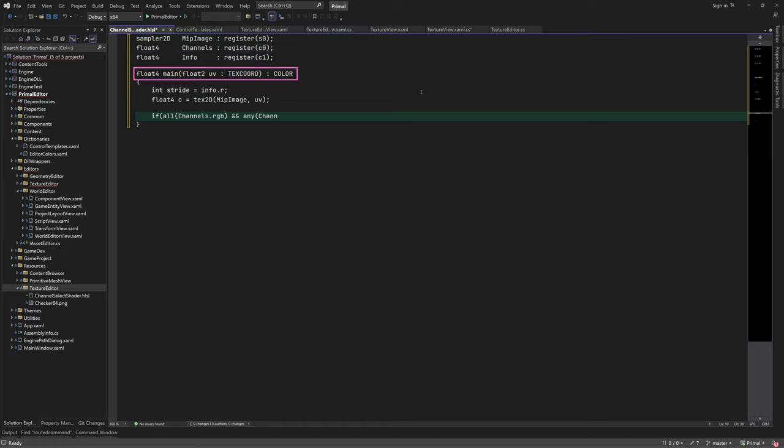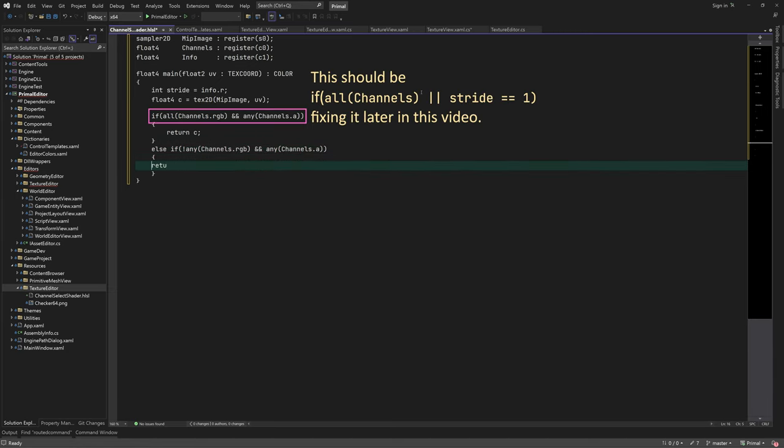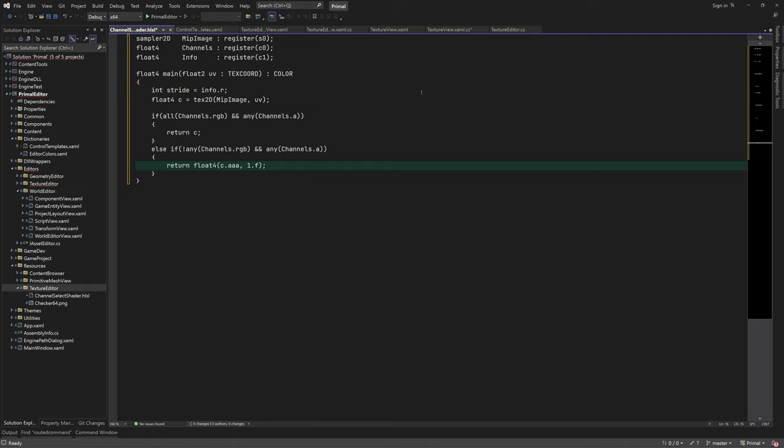The main pixel shader function has the UV coordinate of the pixel as its function parameter and it will return a color. After getting the stride and sampling the pixel color from the input image, we can check which channels are set and handle each case accordingly. The first and simplest case is when all channels are selected or the stride is 1, which means that the image is already grayscale and there is only one channel to select from. In this case, we just return the pixel color as is.